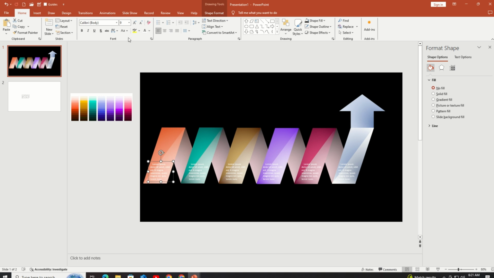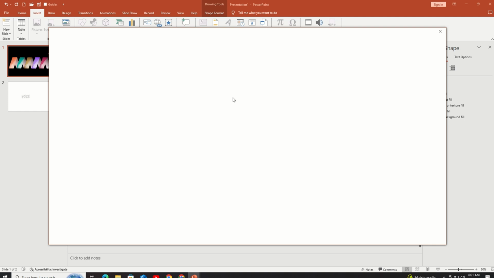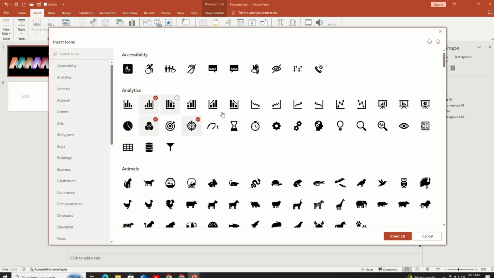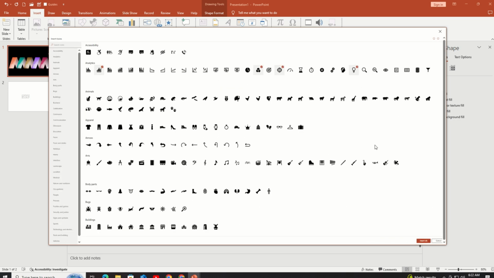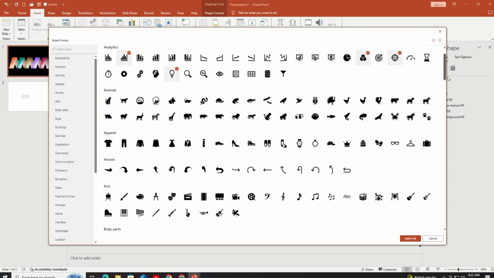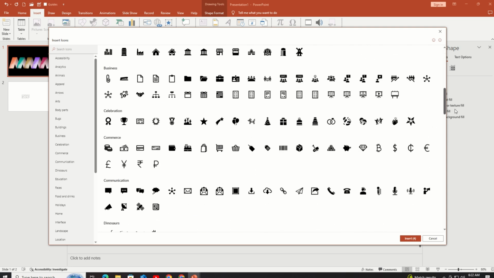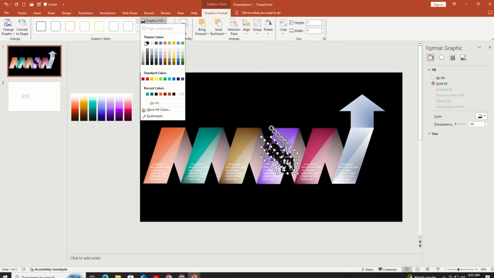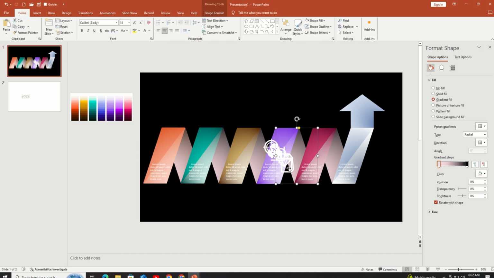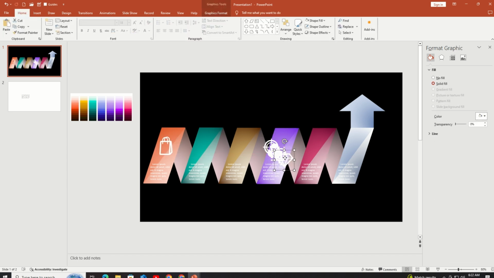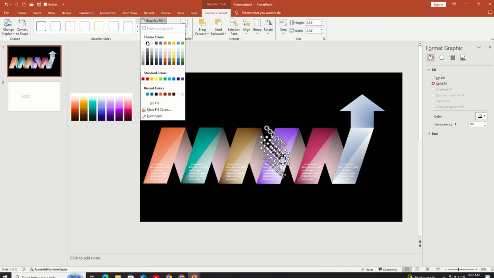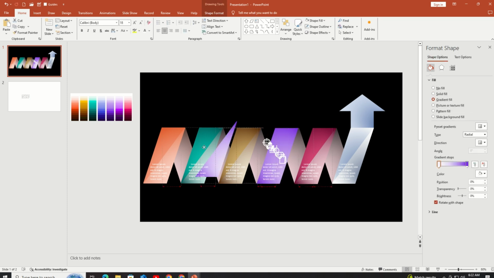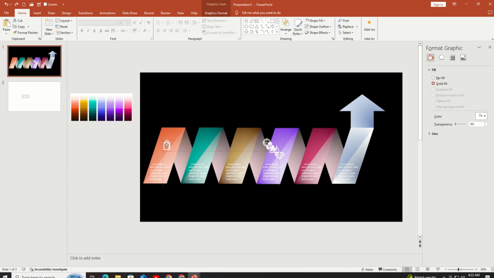Now the next step is that you go to the Insert tab and Icons, and from here you're gonna select six pretty icons. Let me just check what icons I can select. There are plenty of icons. Some are free and some are premium. So I have selected these six icons, and I'm gonna select each of them, decrease their size and change their color to white. And let's place each of them into each of the shapes.